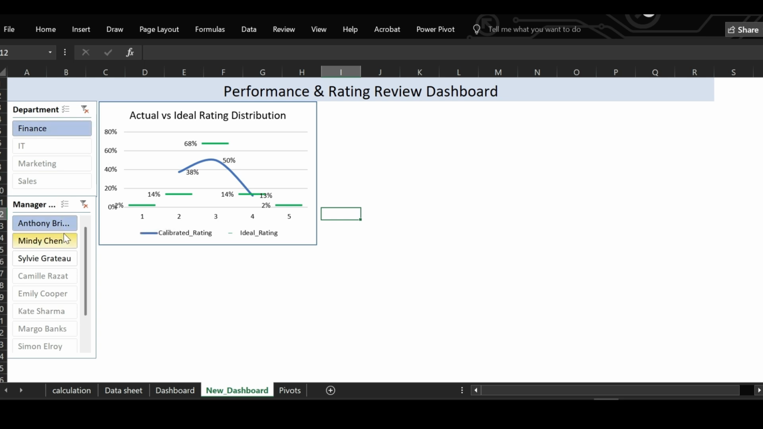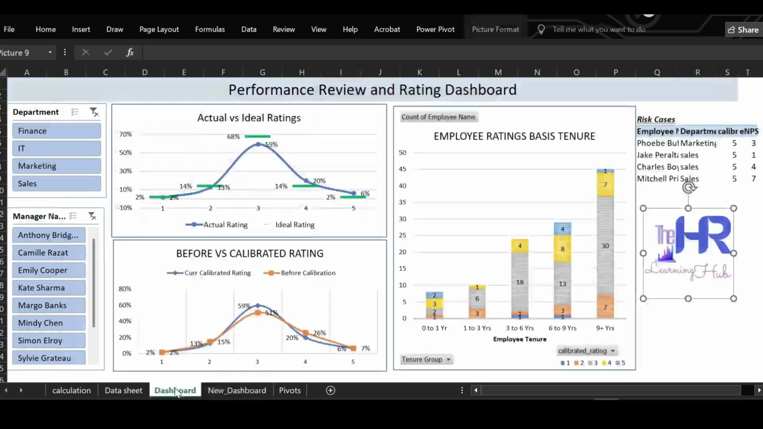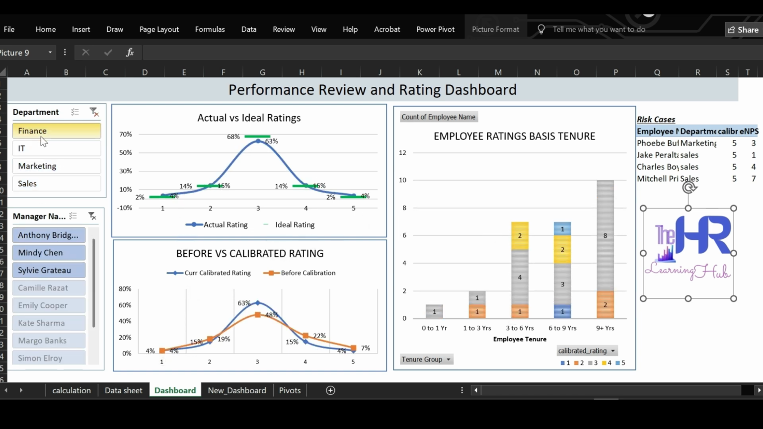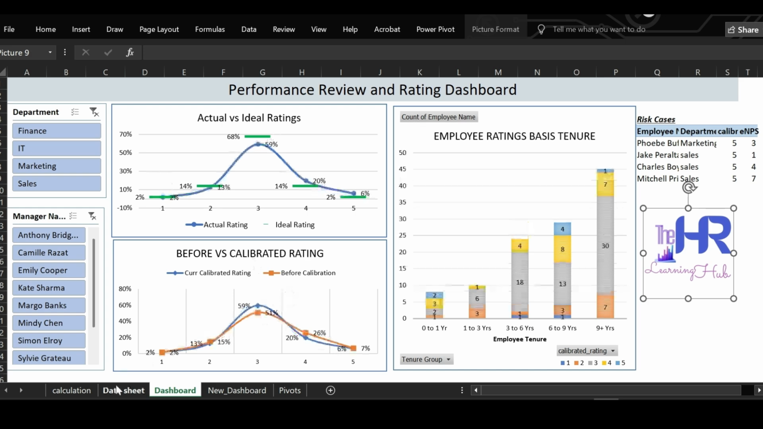In today's video, we will see how we can create a comparison chart where we compare ratings before and after calibration. To get more insights, which department or manager has seen more number of changes, we will also learn to connect this with filters and slicers to multiple charts. Let's begin. Let's go to our data sheet.